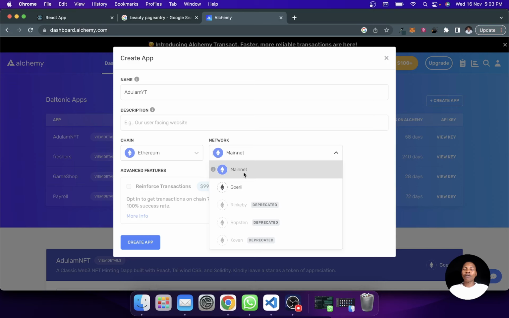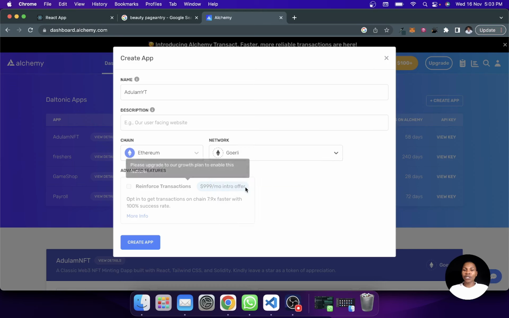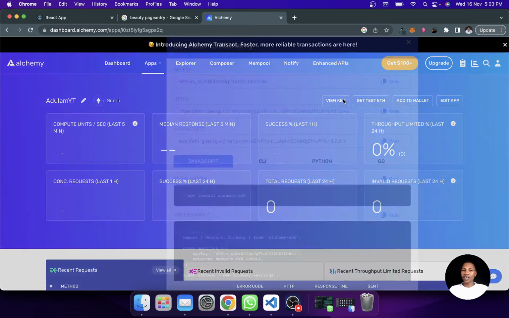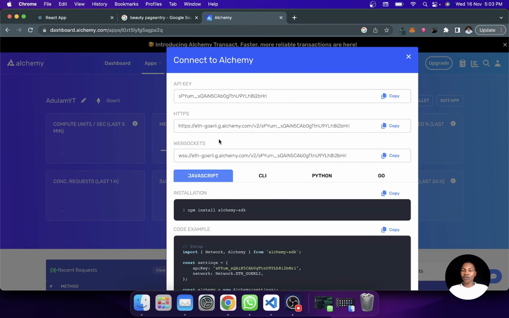Okay, but if you're still on the testing phase and the staging phase, you need to be using testnet. So using Goerli, and not only that, we click on this create app, and our app is created, like you can see here. Now you just need to view the key. Okay, this is what you're going to be copying. You copy this RPC URL here. So this is what we're going to be using here.